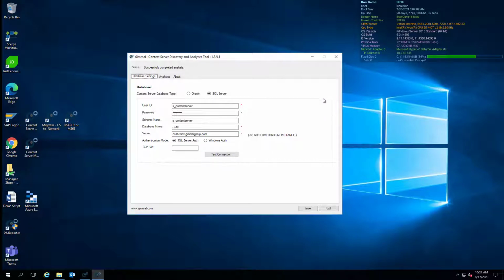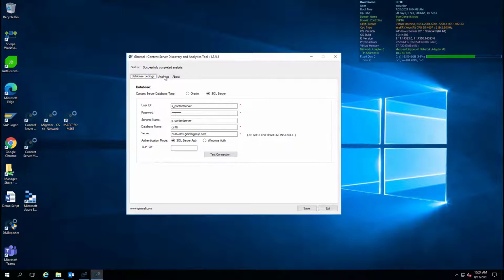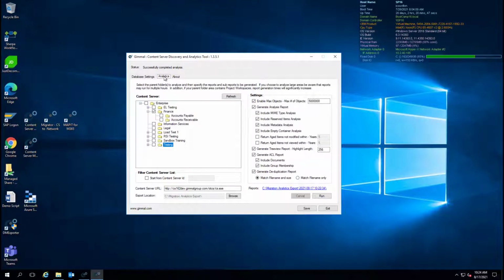We enter our credentials and other Content Server information, then we click the Analytics tab. Analytics shows us the structure of our Content Server environment. We can expand and contract folders as needed to review the structure and select what we want to migrate. On the right are a variety of different settings that we can select.